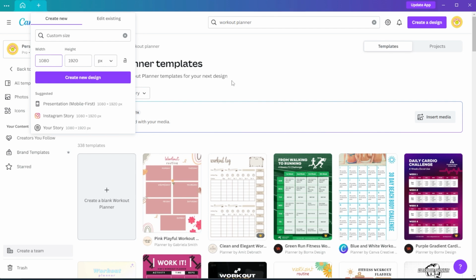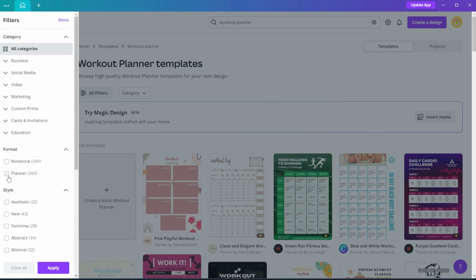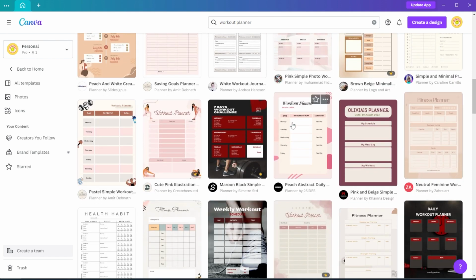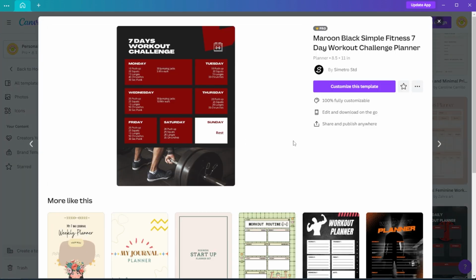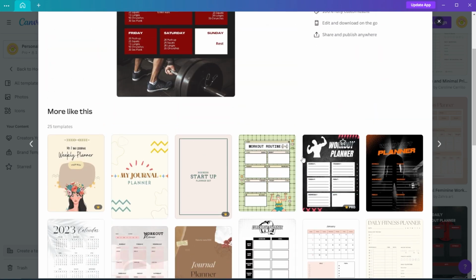In the template library, you can narrow down your options by simply clicking on the all filter option and enable the filters based on your preference. Once you've chosen the right template for you, you can now click on it to see more templates with similar designs, or you can go ahead and click on the Customize Template button.